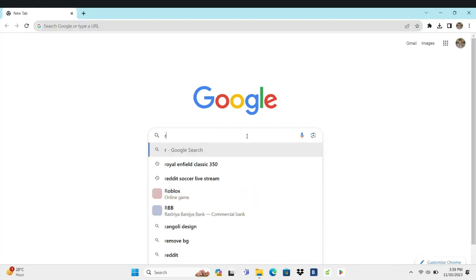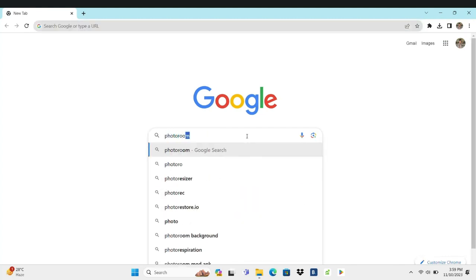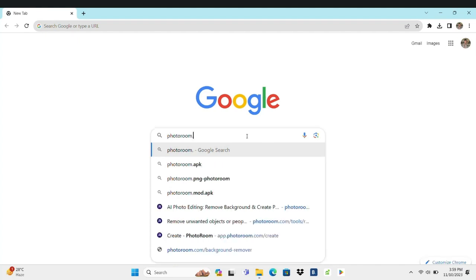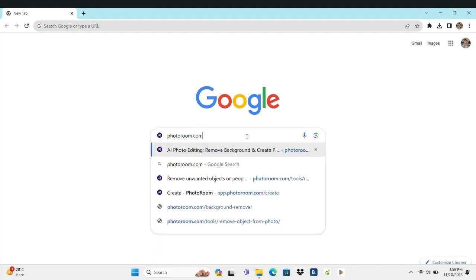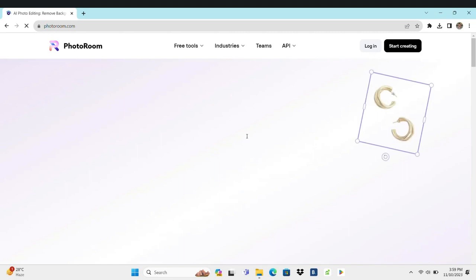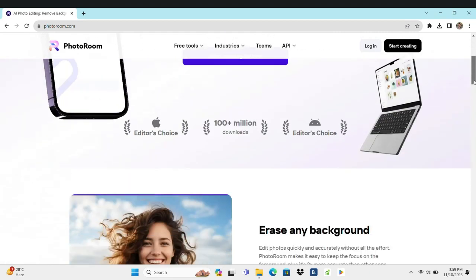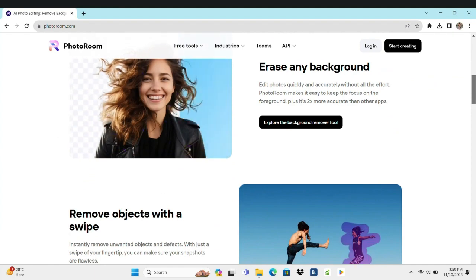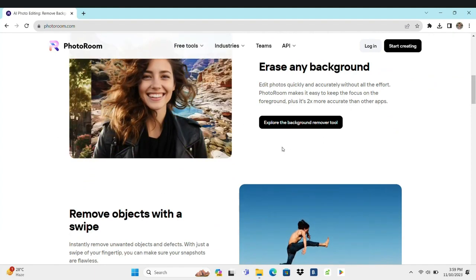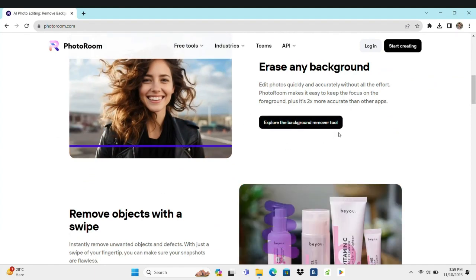You can search photoroom.com. Enter. So you can see this is the website. Just scroll down and here look at this. Explore the background removal tool.